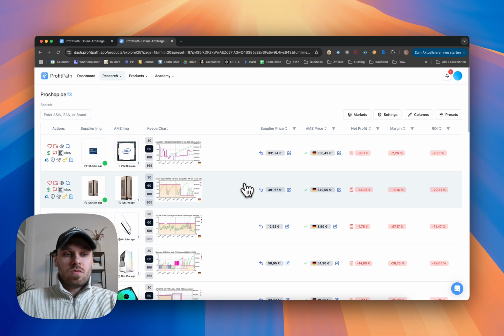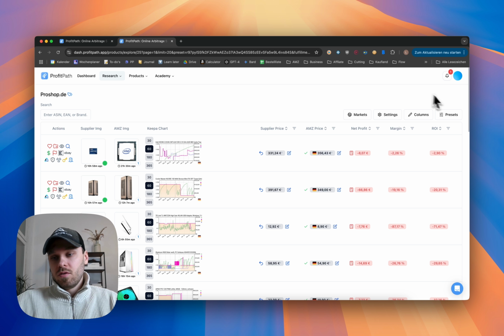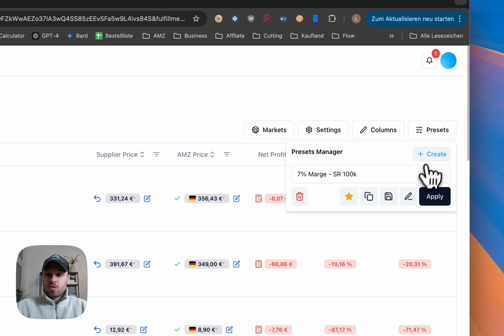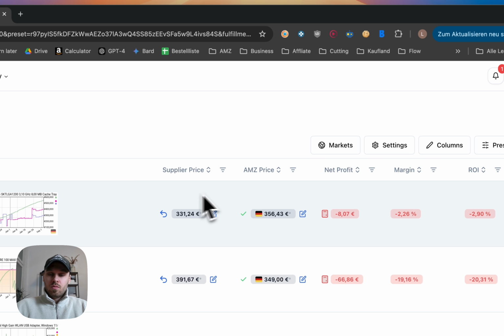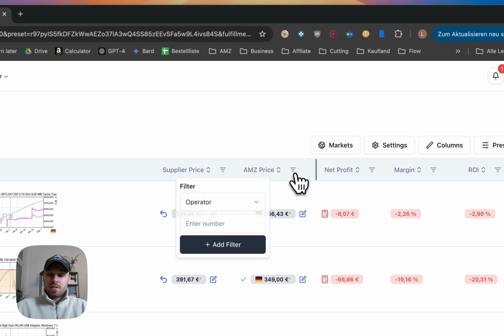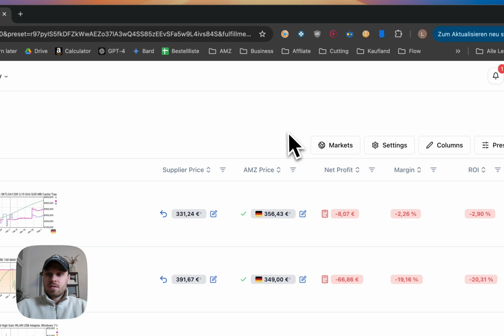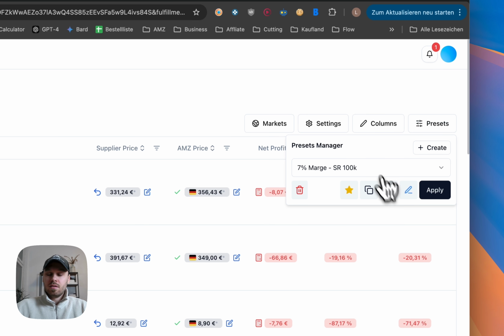So if you're starting out with ProfitPath, that's how the table looks. And the first thing you want to do is to apply some filters to filter out all the garbage and to find the best deals as easily as possible. And you have two options in doing so. You can go over the presets right here and create a new preset, or you can go over the columns right here and set some KPIs and then save those later on under the presets.